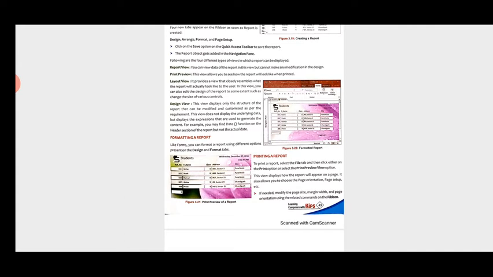Simply click on the Create tab, Report group and Report option, and after report creation we can see all the fields along with the content of the related table inside the report. And after that we can see 4 new tabs also. These tabs are Design, Arrange, Format and Page Setup. These are the 4 tabs.